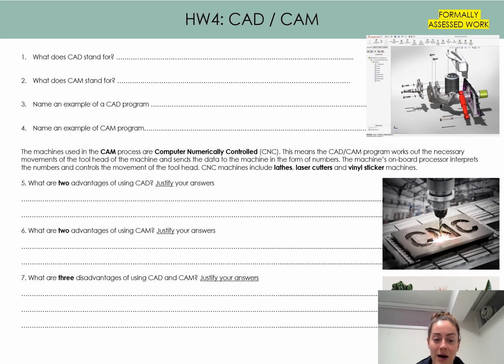So we've got a router. You can also have things like CNC milling machines, CNC lathes. There are many different options out there, but the laser cutters and 3D printers should be the ones that you are focusing on for this particular year group anyway.